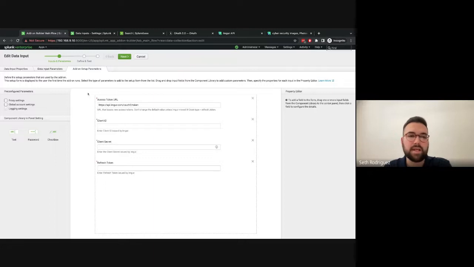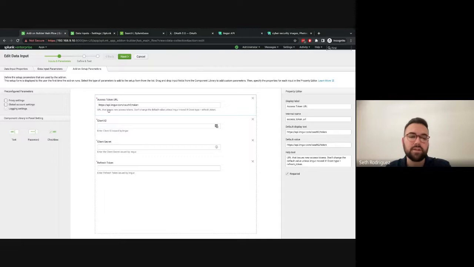And then under this add-on setup parameters, here is where we're going to define what we need to be encrypted. So this specific URL is just a text. We don't need that encrypted, so that's okay. Same as client ID. Typically, you don't need to encrypt that. So those are just texts.